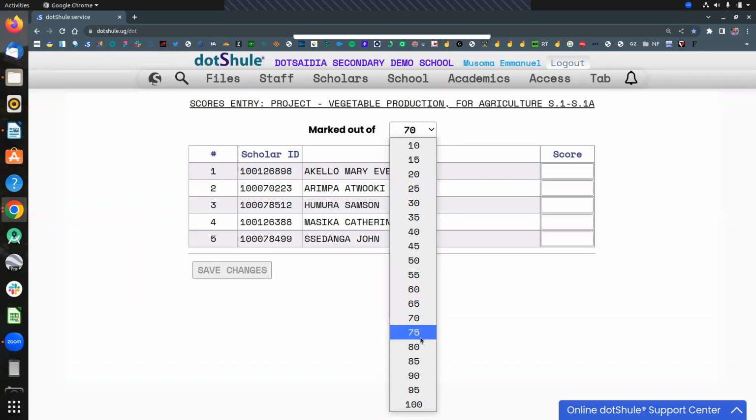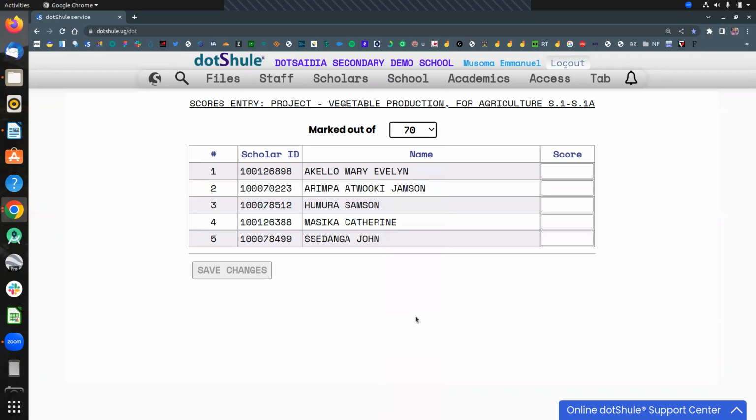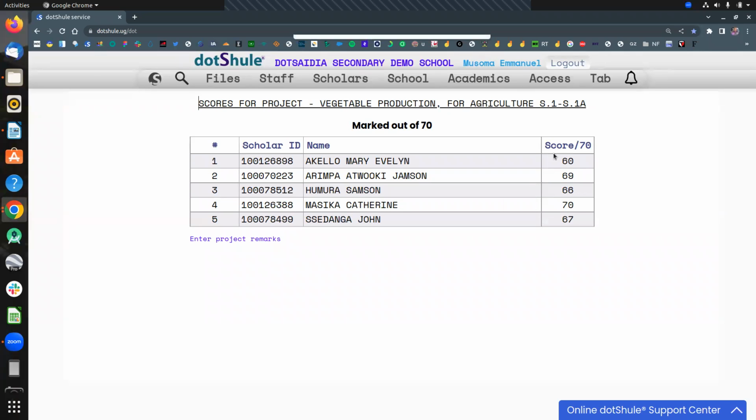Your project may be out of 80, well, it's out of 70. So you just enter these marks the way they are supposed to be. This one got maybe a 69. This one got a 66. This one got a 70. And this one got a 67. So the moment you save these details, the system will automatically convert these marks to their final format.